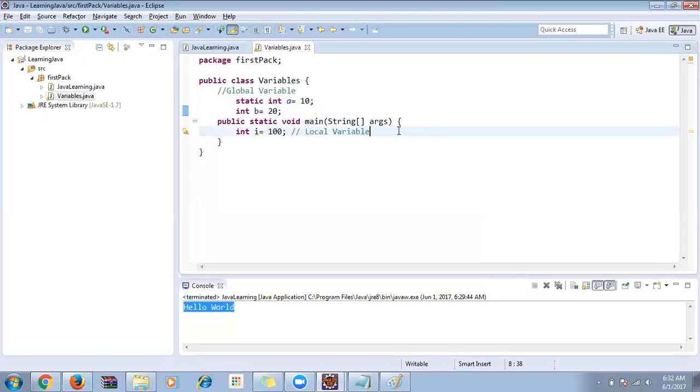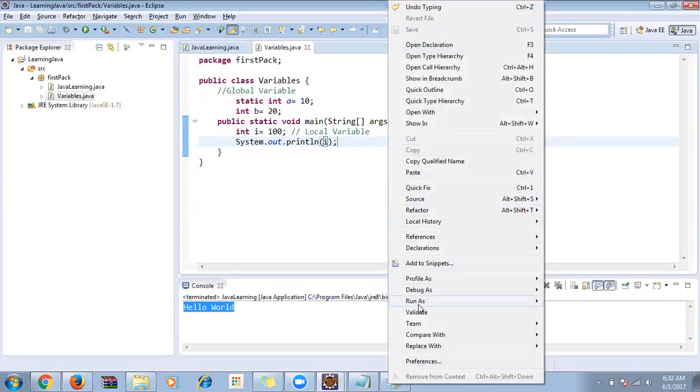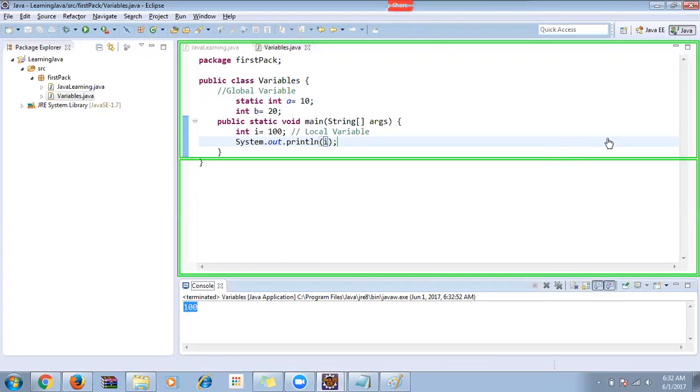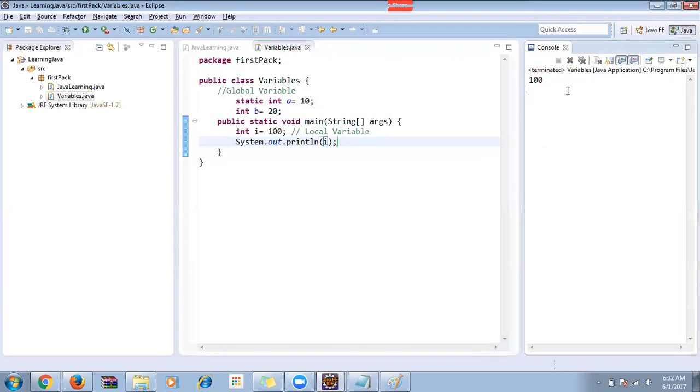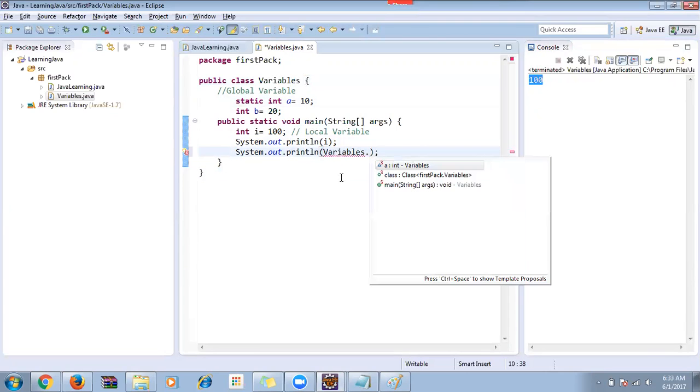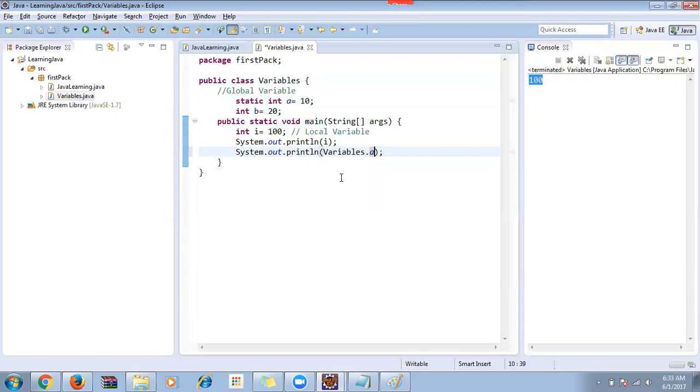So how can I access all these variables? A local variable I can access directly with the variable name. Right click, Run As Java Application. I'll just drag and drop here. That gets me my local variable. Same thing with static variables: they are usually referred to with the help of the class name, variables dot a. This is how static variables are accessed.